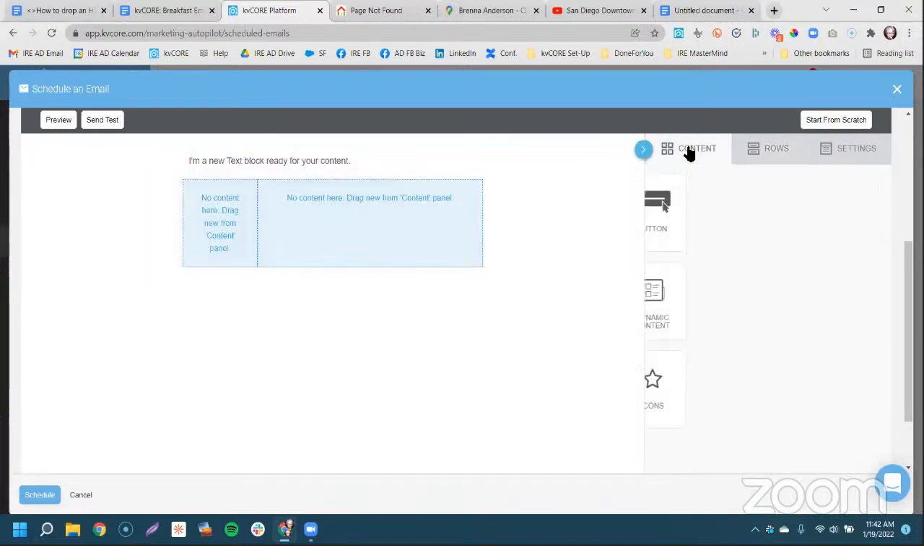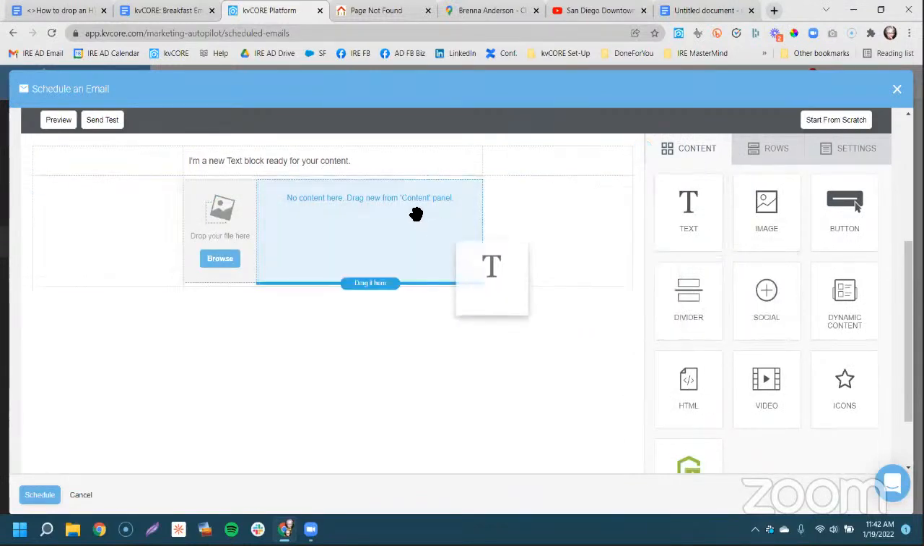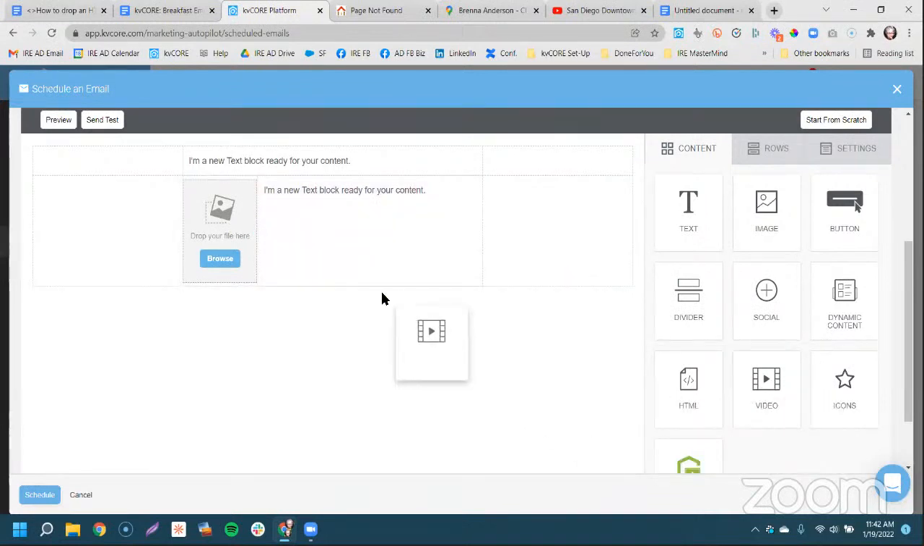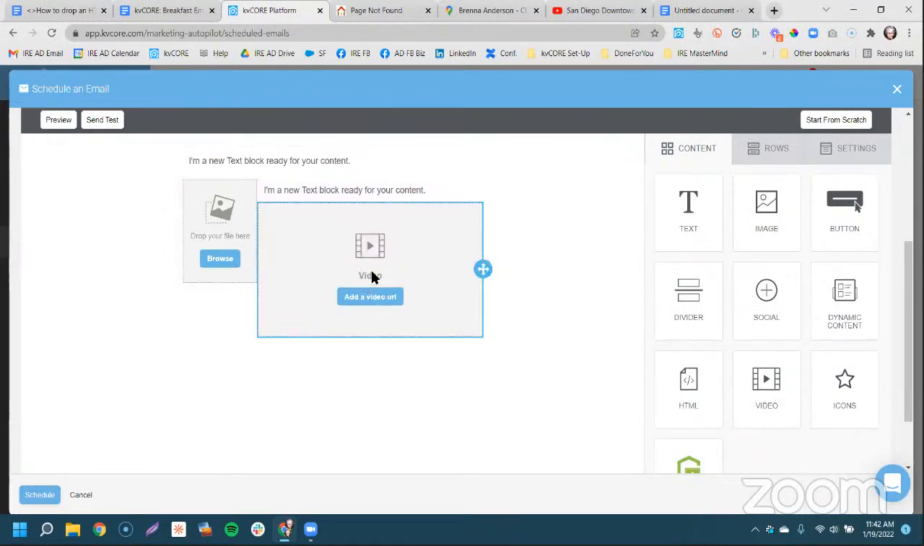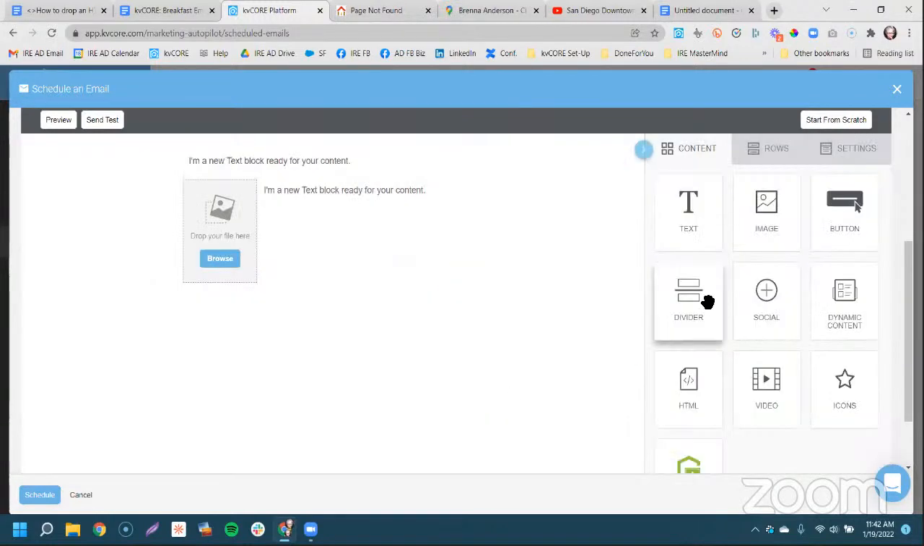So then I can say, all right, well, I'm going to pull my image right here. I'm going to have text about what that image is about that I'm going to add next to that. Maybe I want to pull the video here. So you have the ability to create different calls to action, maybe put a divider between everything and create some really customized information.